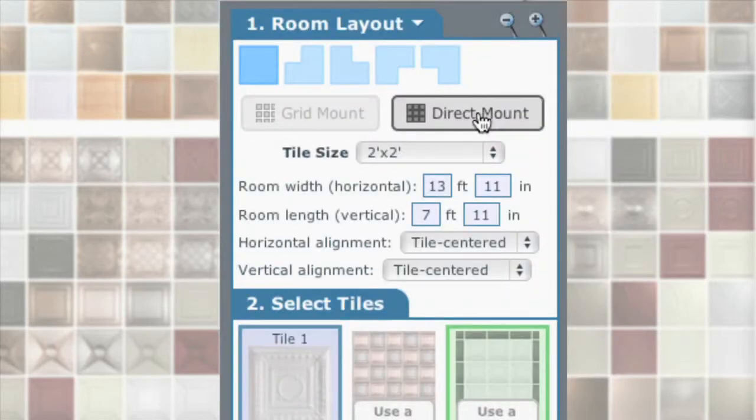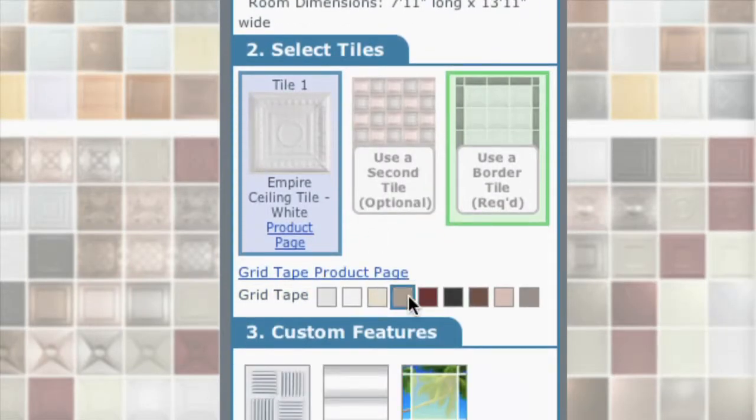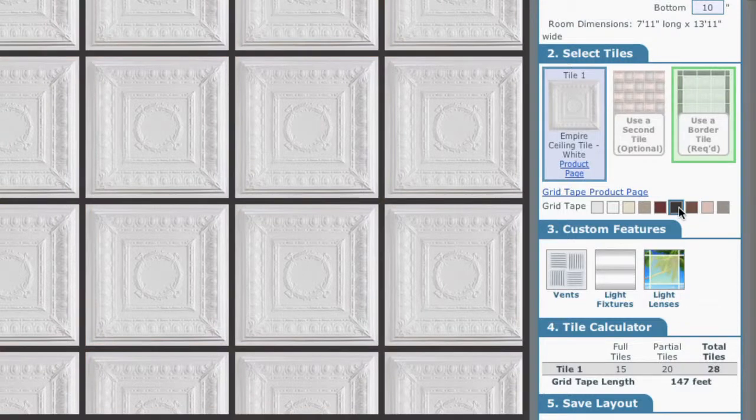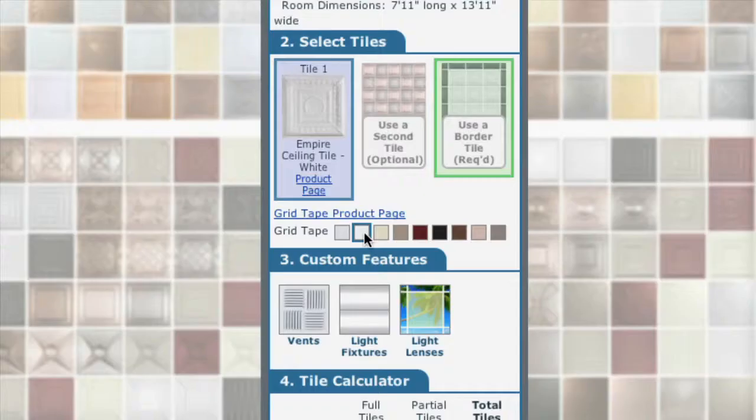For grid mount layouts, you'll have an additional option, grid tape. You can select grid tape in various colors by hovering over the color of choice. Although these colors are specifically designed to match the ProLight series tile color of the same name, they can dress up any design. To remove grid tape, hover over the first icon that says No Grid Tape when you hover over it.